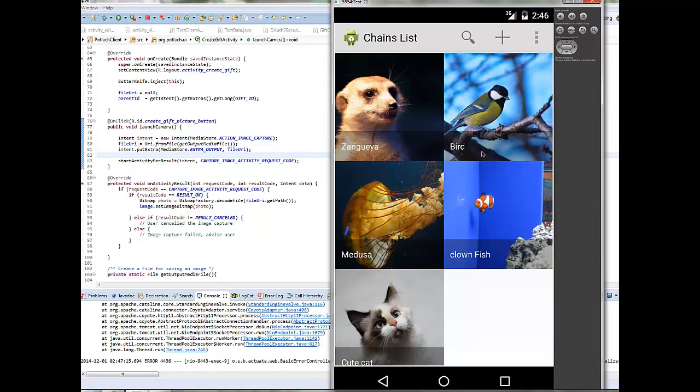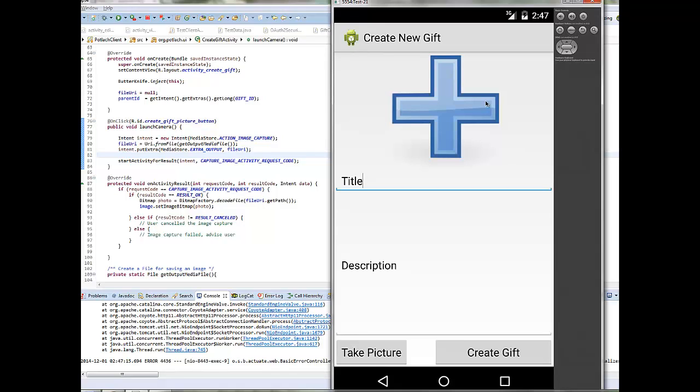And we are going to test that we can add a new gift in the main screen, in the chains list view, and then that gift is going to be a new chain. So we click on the plus button and we add a new one, test 22, and description test 33. We take a picture.